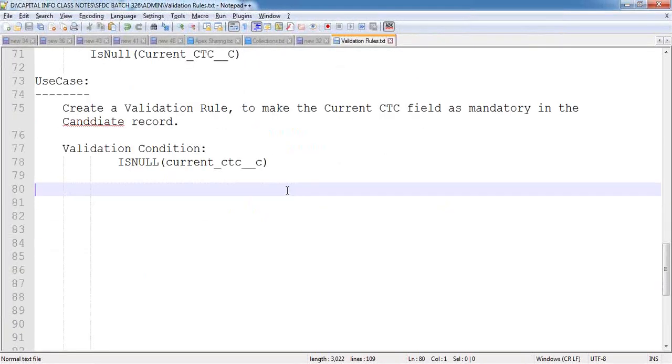So this is the validation rule we have created here. As of now, we have made the normal text fields and number fields as mandatory. Suppose, for example, I want to make a pick list field as mandatory here. How can we make a pick list field as mandatory?